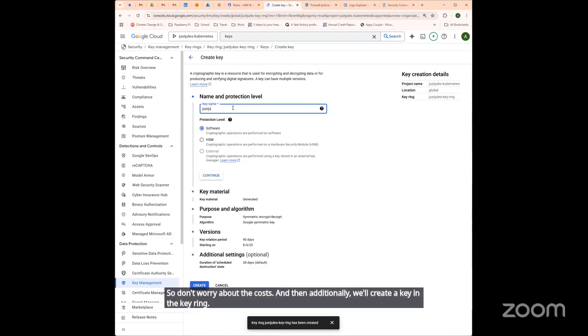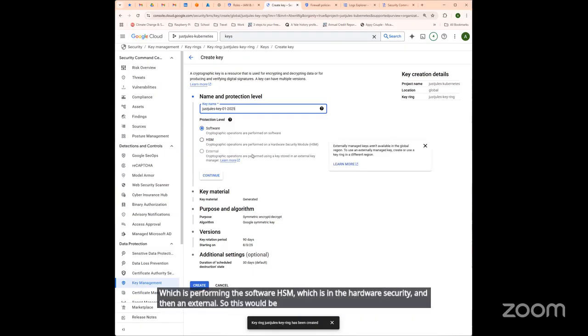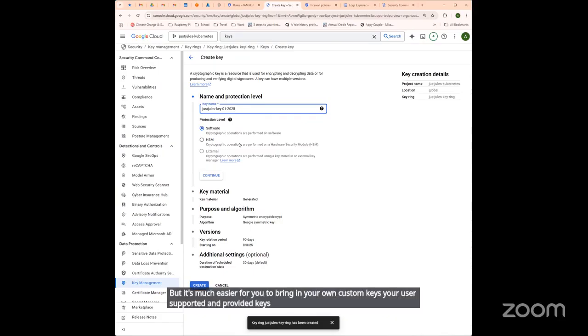So just choose key one, 2025. And then you can do this different ways of protection. Cryptographically, which is performed in the software, HSM, which is in the hardware security, and then external. So this would be stored with an external key manager. But it's much easier for you to bring in your own custom keys, your user supported and provided keys, than to use Google's keys in other platforms. Just note that for yourself.